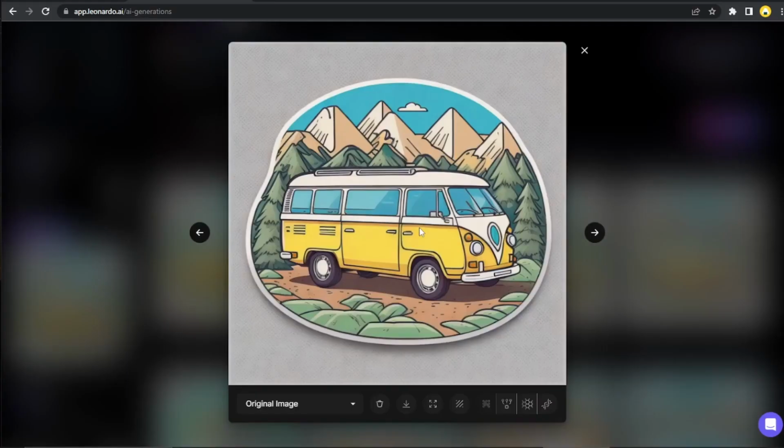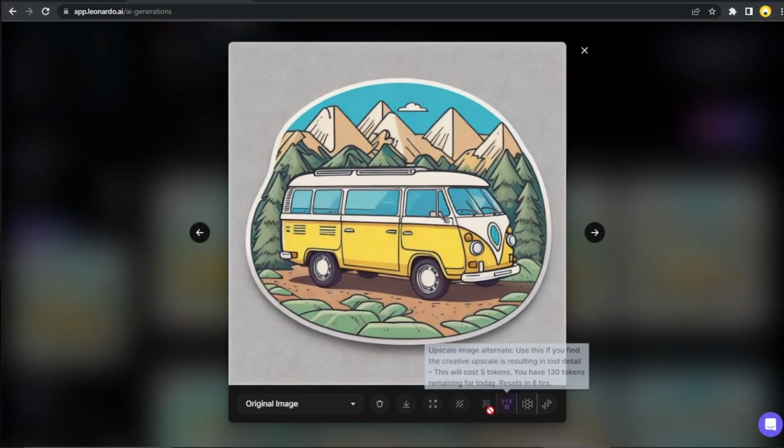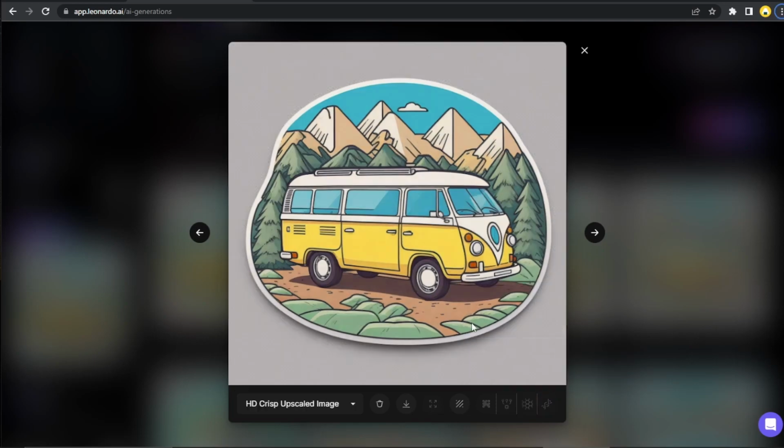The next step is to remove the background from our image. You can do this by clicking the button right here. However, please note that the downloaded image may have low pixel quality, so it's recommended to upscale it. There are 4 buttons below that offer different upscale variations. You can read the descriptions to better understand what each option does to your image. In this case, I'll choose HD Crisp Upscale, which will make the image sharper while retaining important details. Just click on it, and the image will be upscaled accordingly. Here's what it looks like after the upscale.